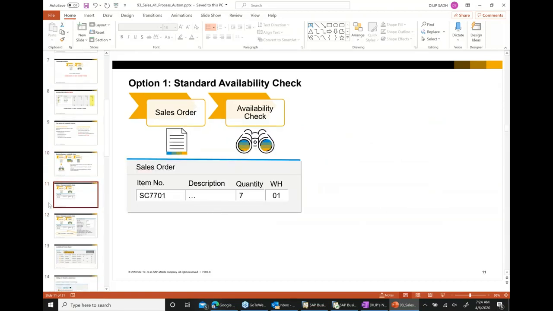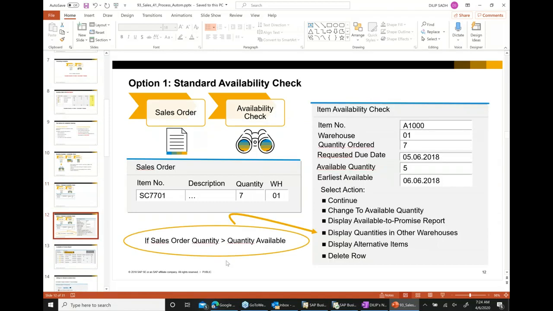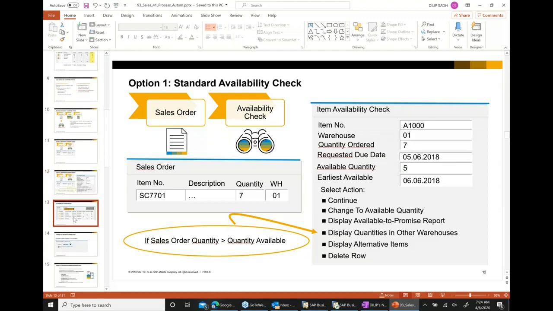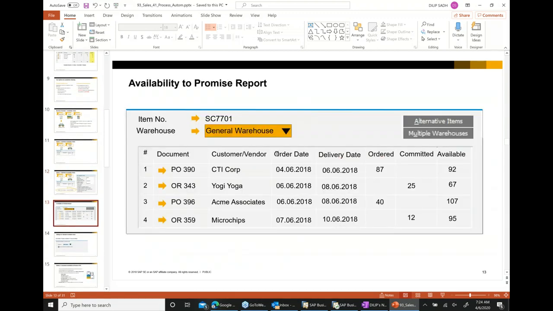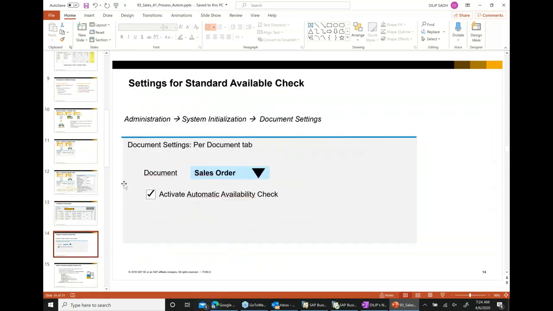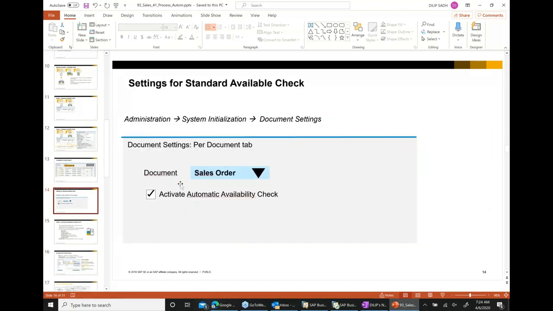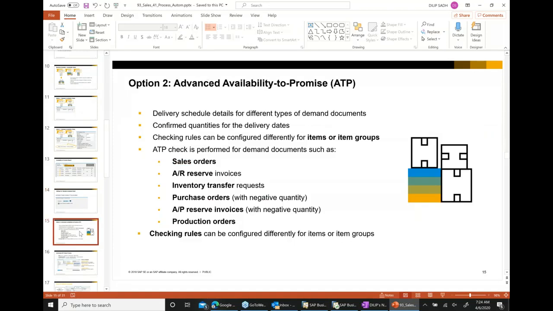So this is a standard ATP, and I don't want to spend too much time. We already talked about it. We looked at item number, warehouse, quantity, we checked it. I pass on to this quickly. I don't want to repeat the ATP report. We looked at it, and we know if you are doing a standard ATP, you have to do automatic and all that we talked about. I don't want to waste my time. Now I want to come to the advanced ATP. That is our agenda for today.